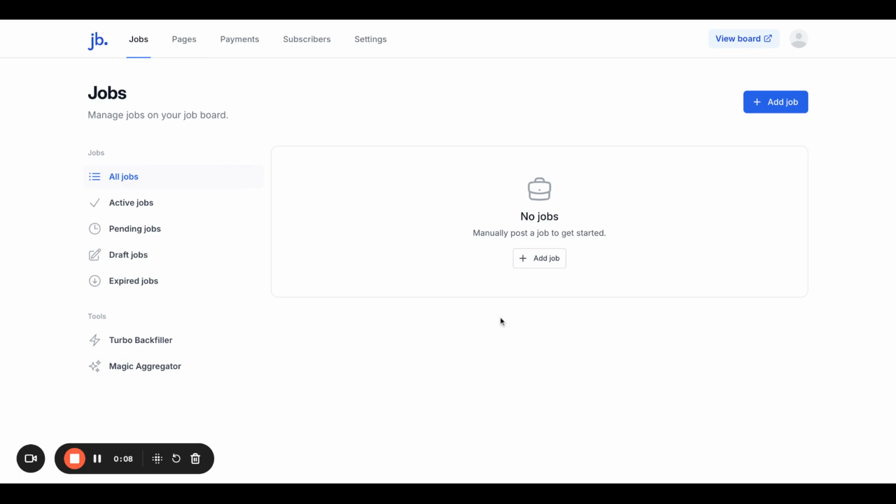So we have two different backfilling solutions. One is the Magic Aggregator, which I covered in another video, which you can find on our YouTube channel. And today we're going to talk about the Turbo Backfiller. So what is the Turbo Backfiller? It is our most powerful backfilling solution that we have right now. It's basically connected to a database through an API connection to a giant database of about 6 million active job listings at any given time, which you can use to source jobs from for your job board.